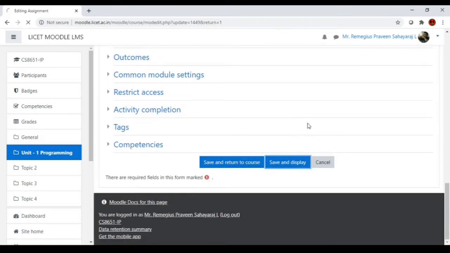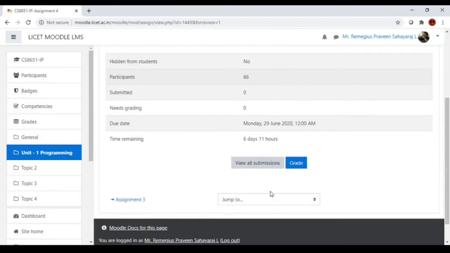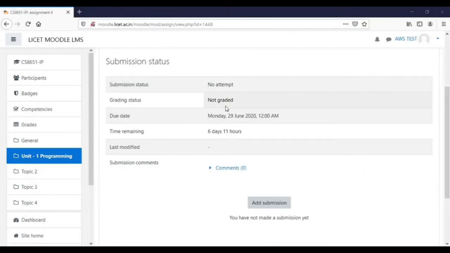And save and display. So the assignment is created. Now we'll move to the students window and check how the assignment looks like, and let's submit the assignment. Now I am in my students window.